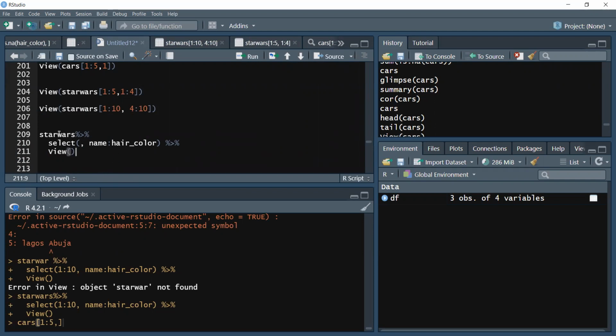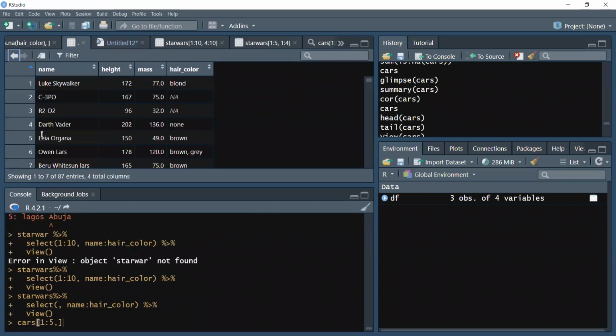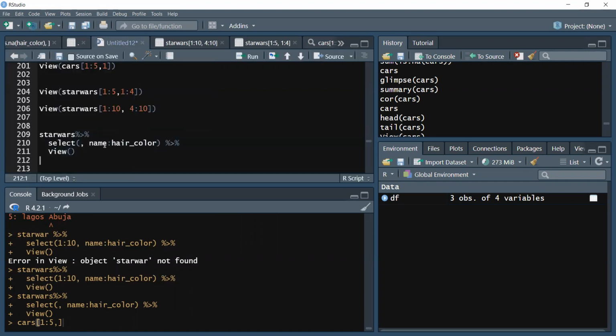But if I say this one means from name to hair color. Let me see this one. Can you see that? So I've selected 4 columns: name, height, and so on. In this case, when you're using tidyverse, this is your select. You can select the column names rather than using it like this. Can you see that?